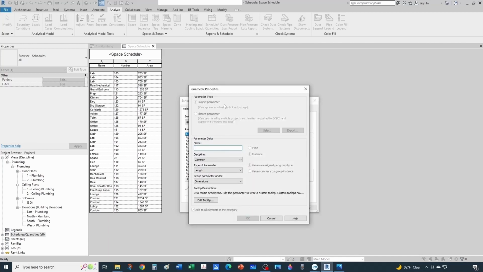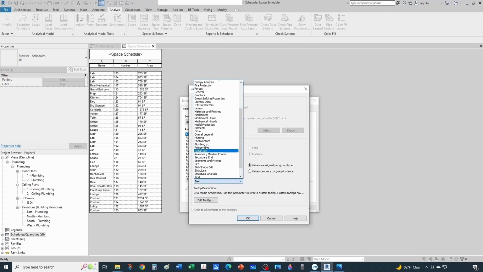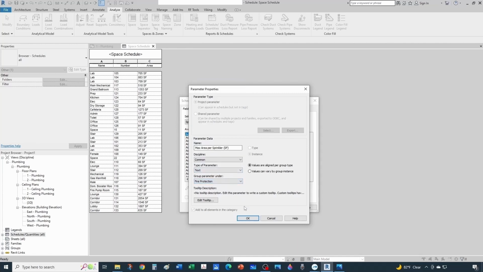Okay, in this case, it's going to be a project parameter by default. I'm going to call it maximum area per sprinkler. Okay, and that's going to be in square feet. I'm going to keep discipline as common. It's going to be text, and I want to group this under fire protection, and I'm going to click OK.